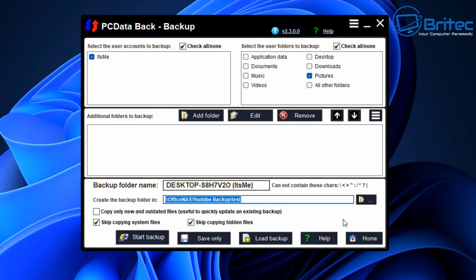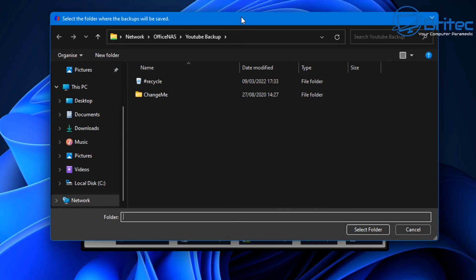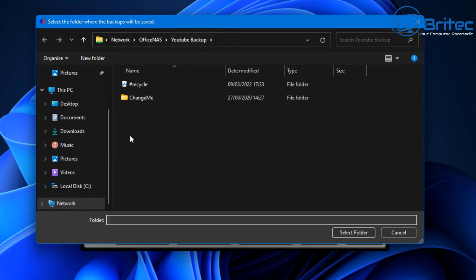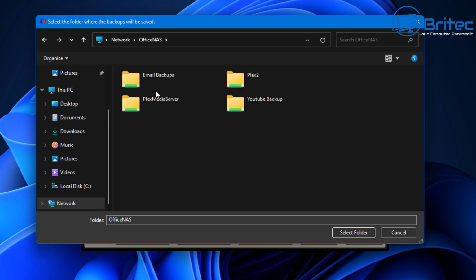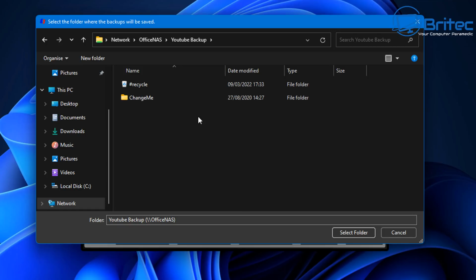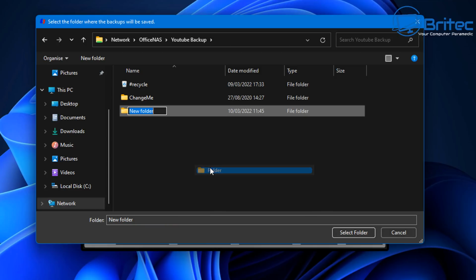So you can backup to external drives. I'm just going to hit the browse button here, and I'm going to be backing up to my Synology NAS. So let's go ahead and go to network, and we should see under network, our NAS should appear. I'm going to click on this one here, and this will show us our network drives or folders that we can access. So I'm going to go to my YouTube backup here, and I'm going to right click on here, and I'm going to put another profile inside here.